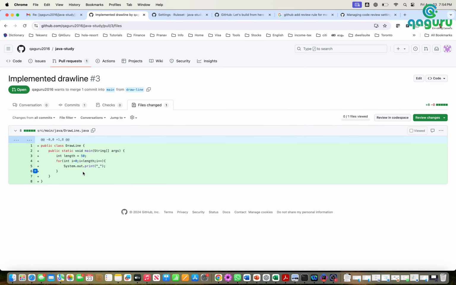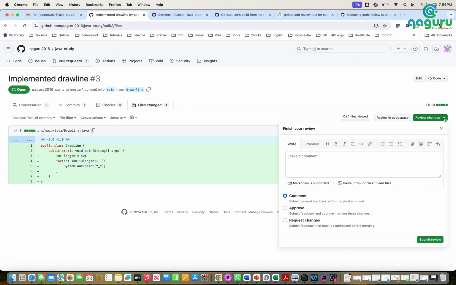So I will review the code and find out if there are any issues with this code, whether this is efficient or something. So this is an additional level of checking, right? If I'm satisfied with this, then I can act upon this. Like I can click approve, and I can submit it. If I need some changes, then I can request the changes from the person, so that person has to make some other changes.